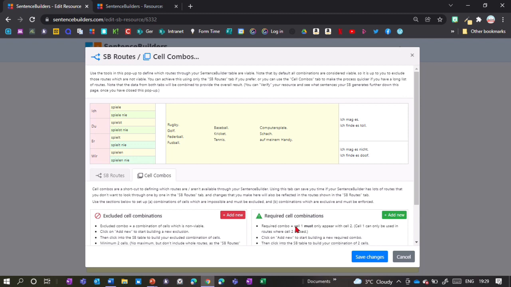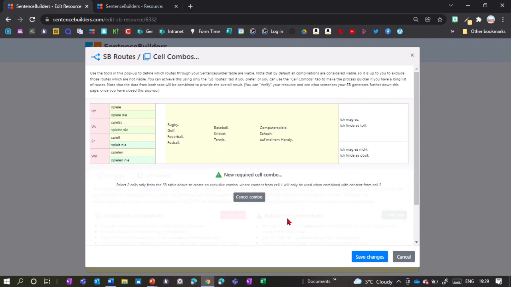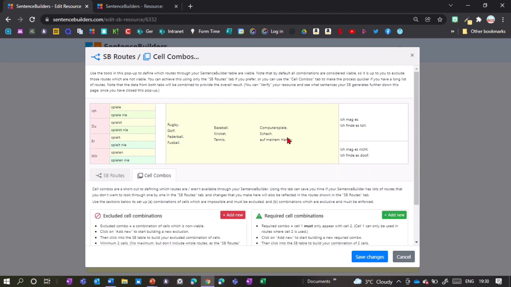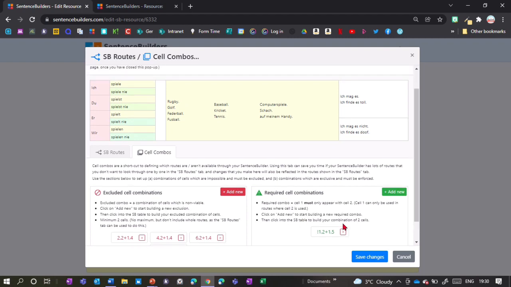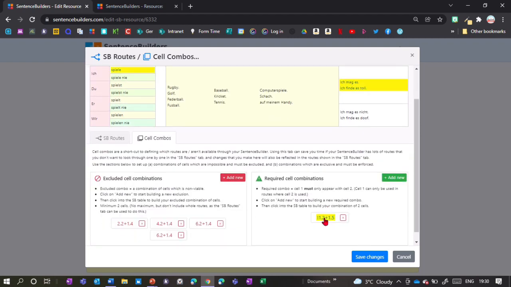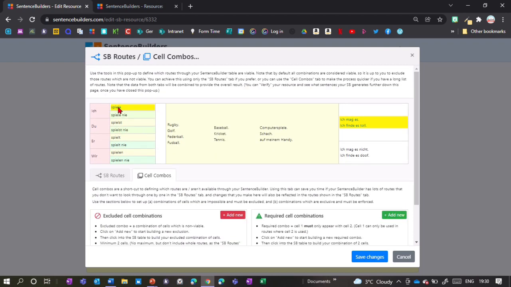First of all, I want to add a required combination. So I click on add new. And now I want to say that whenever I say "I like playing something", it will be combined with a positive opinion. So if I click on this box and this box, it has now added it. It's a bit confusing at first because it doesn't really give you feedback. But down here I can see that this is always combined. So meaning that whenever I use "spiele", it will be with a positive opinion.